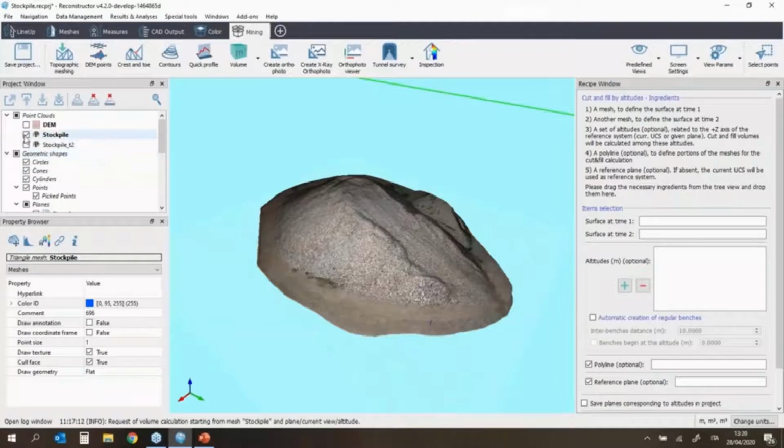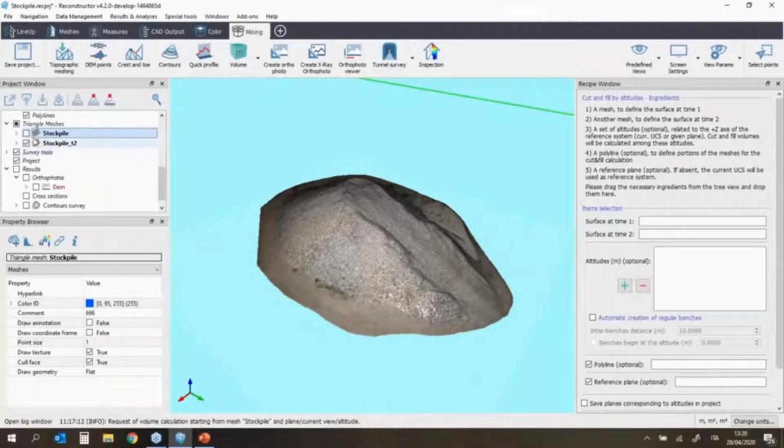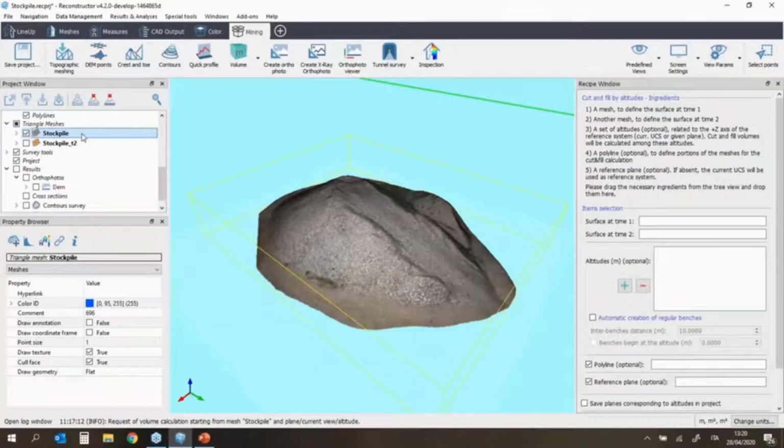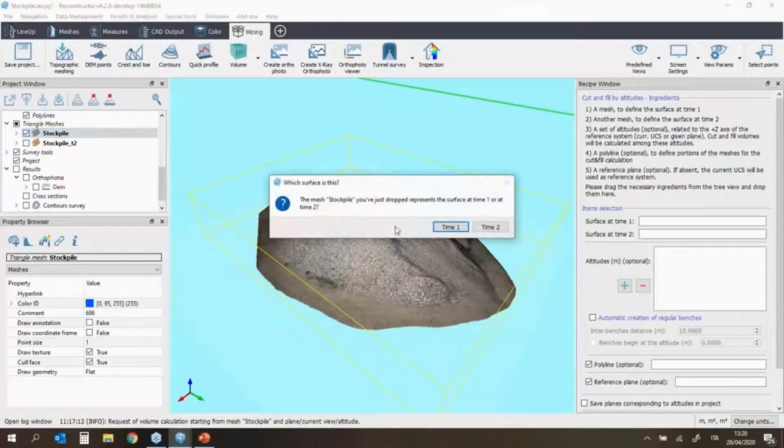In the project window we already have the two meshes. This is at time 2. And this at time 1. Drag and drop the surfaces in the recipe window.